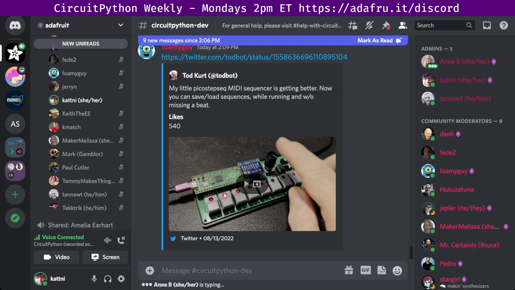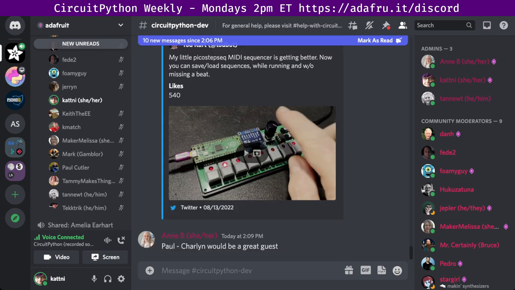And finally, this is also a quote. My little Pico Step Seq MIDI sequencer is getting better. Now you can save and load sequences while running and without missing a beat.